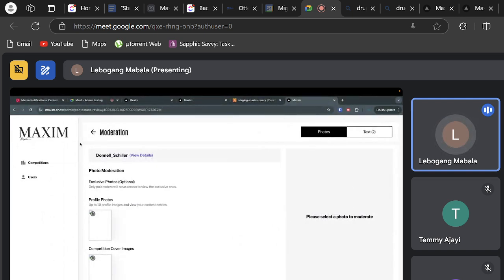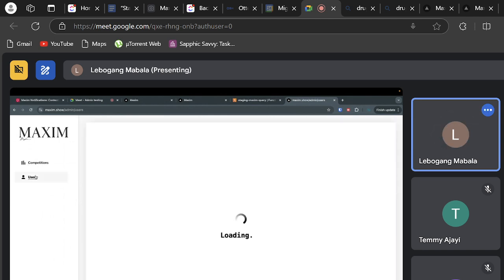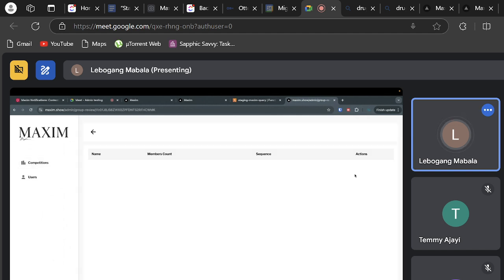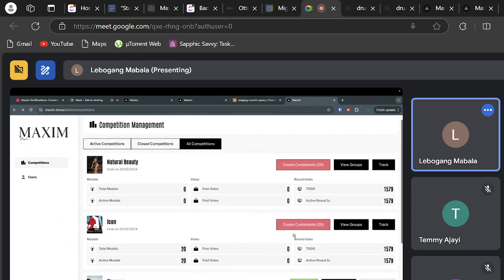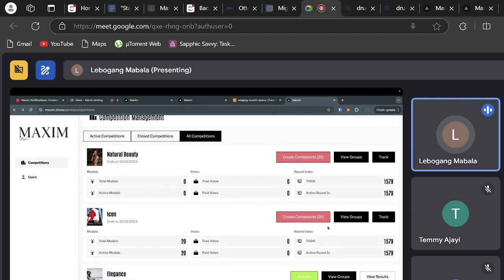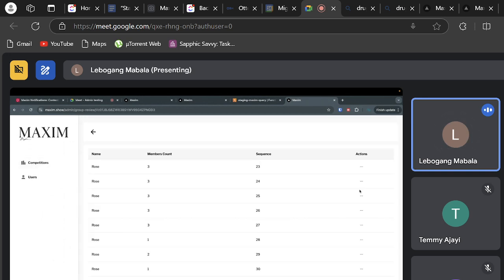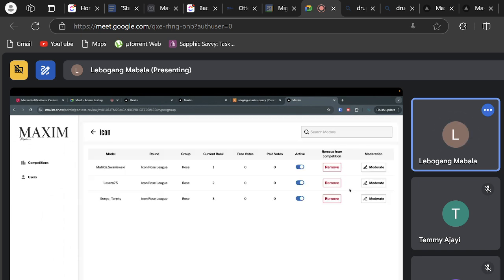What is this? This is admin. Users doesn't work. Oh, users doesn't work? No. Did something change here? This looks a bit weird. Oh, wait. What did I do? Oh, there's no one here. Sorry. You see the ranking when you view the groups, when you view the members here. Current rank. You should see it there.